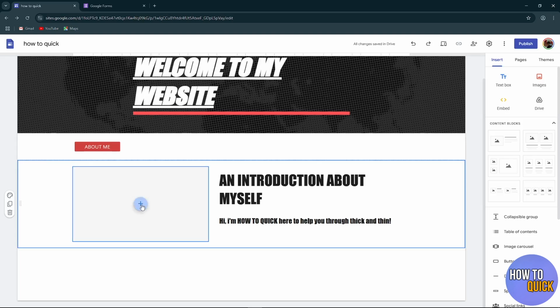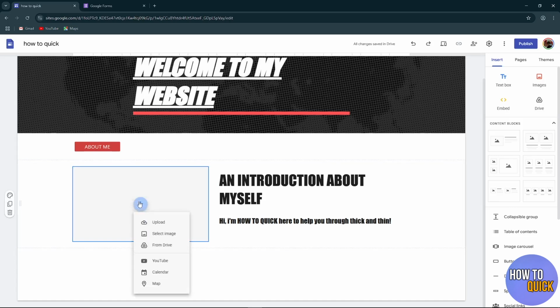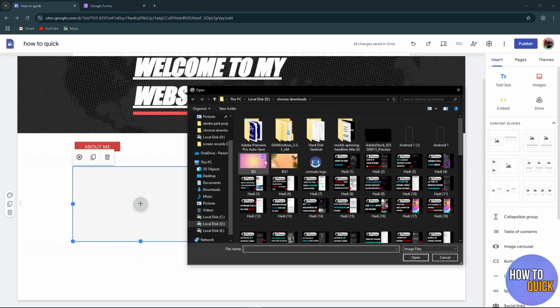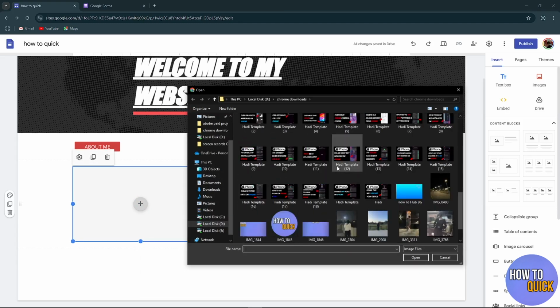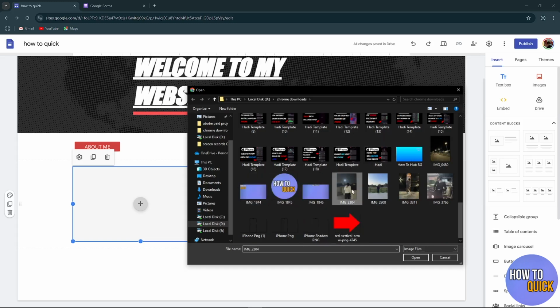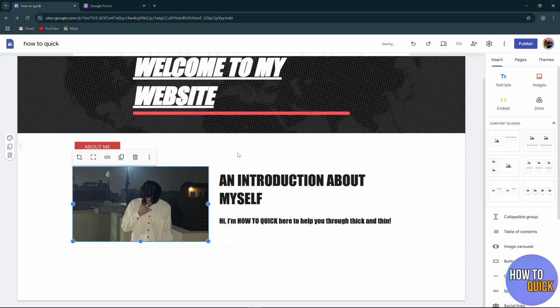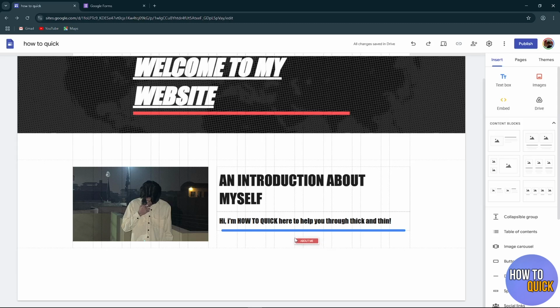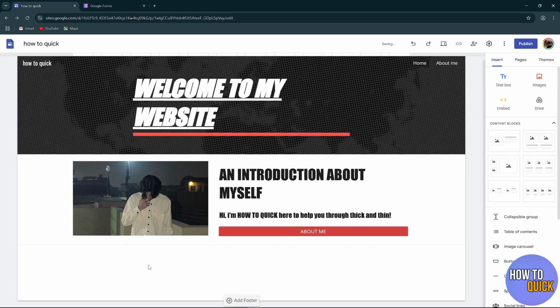Now you can also add a picture on the introduction section. So I will simply click on the plus icon, then click on upload. Once I click on upload, it will again redirect me into my system files. From my files, I will simply select a picture of myself and paste it over here. Personally, I would say that the about me button makes more sense if we were to place it over here. Now as you can see, the title page of my website and an introduction page is completely ready.